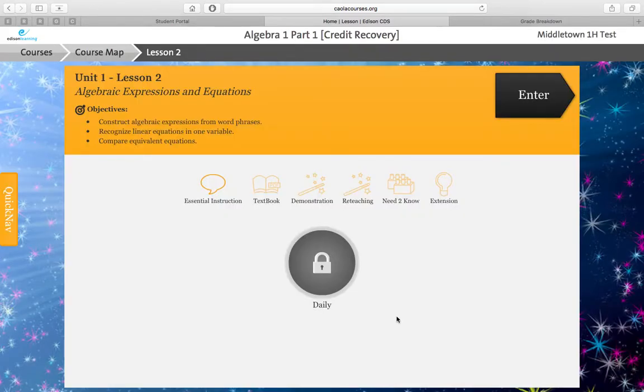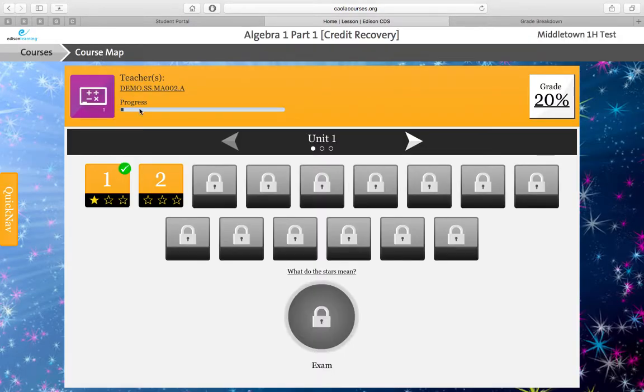Or you can go into the next lesson and work through these. Here you see again, lesson 2, that information. If you want to go back to a lesson that you already did, click on course map. Anything that you already did, you can go back to by clicking on it. If you want to retake that daily assessment, you can do that.